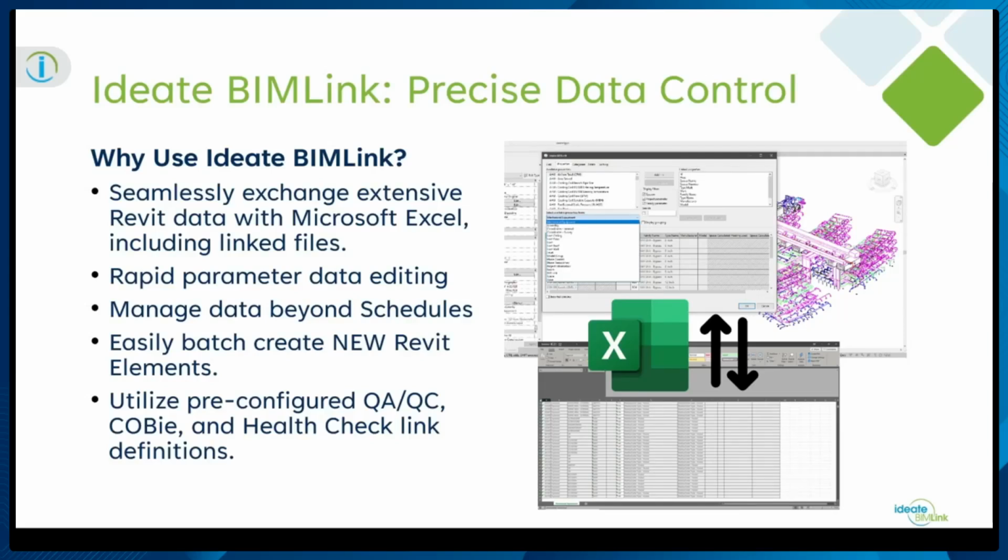The fourth point, easily batch create new Revit elements. So we've done that with the work sets and also the sheets in our video demo. And then the last point, utilize pre-configured QA/QC, COBie, and health check link definitions. So that refers to our pre-configured list of links that can be selected using Ideate BIMlink.